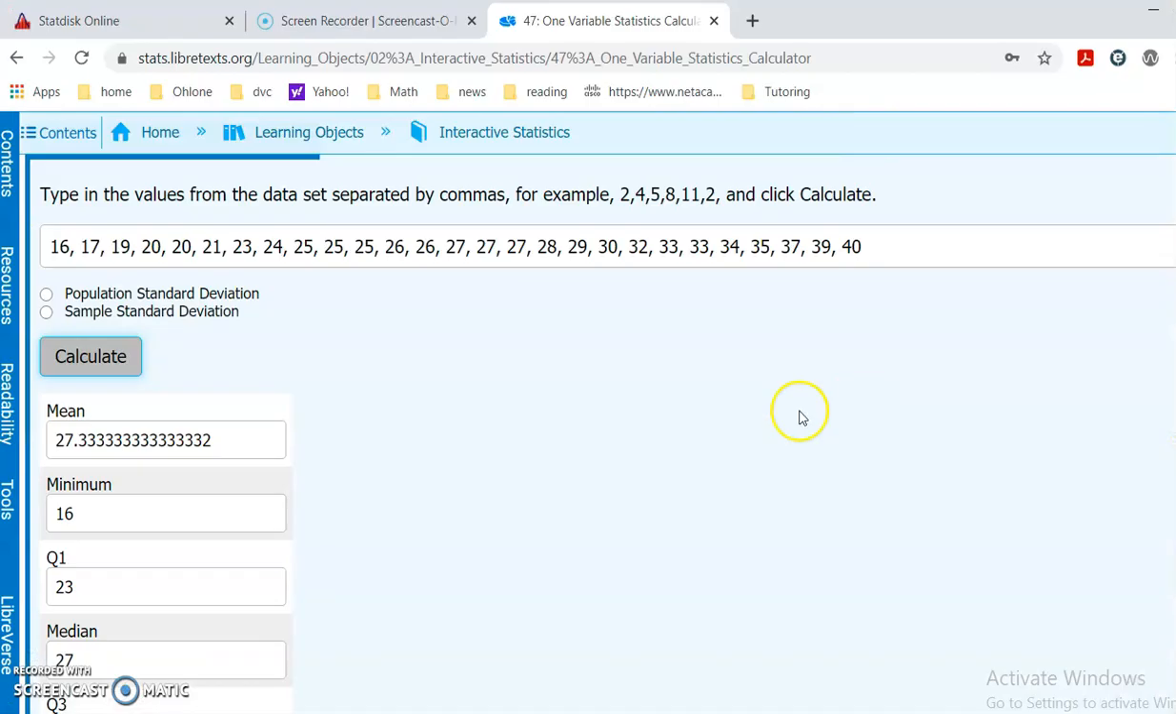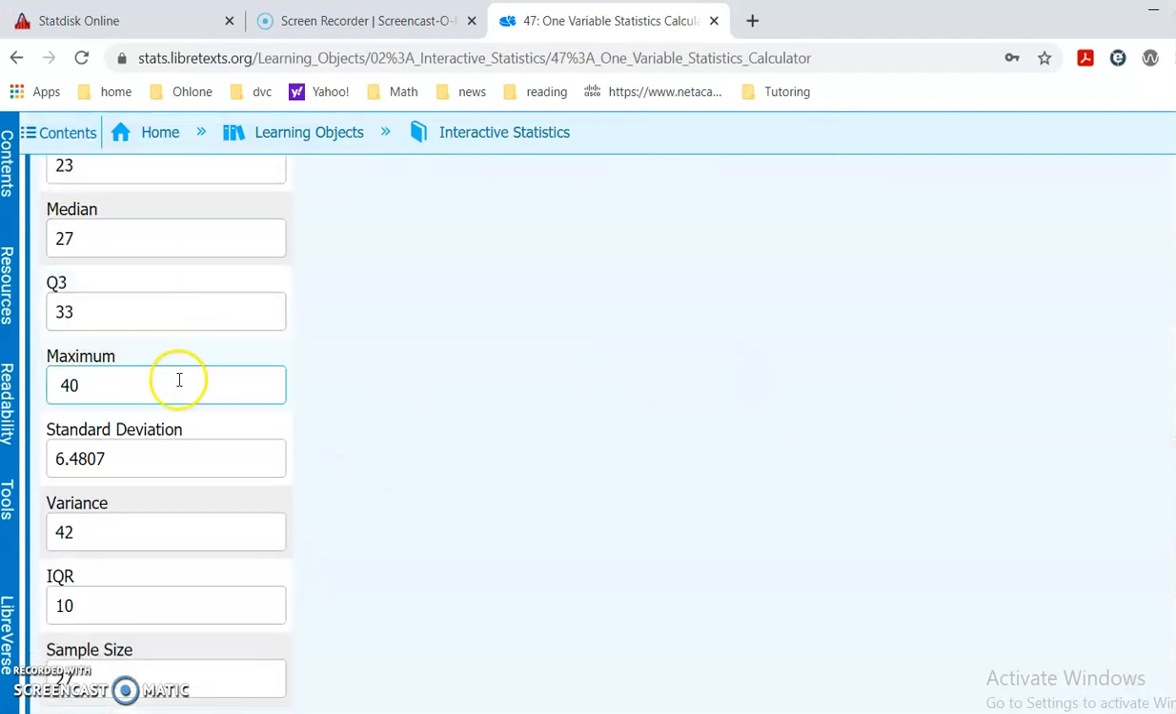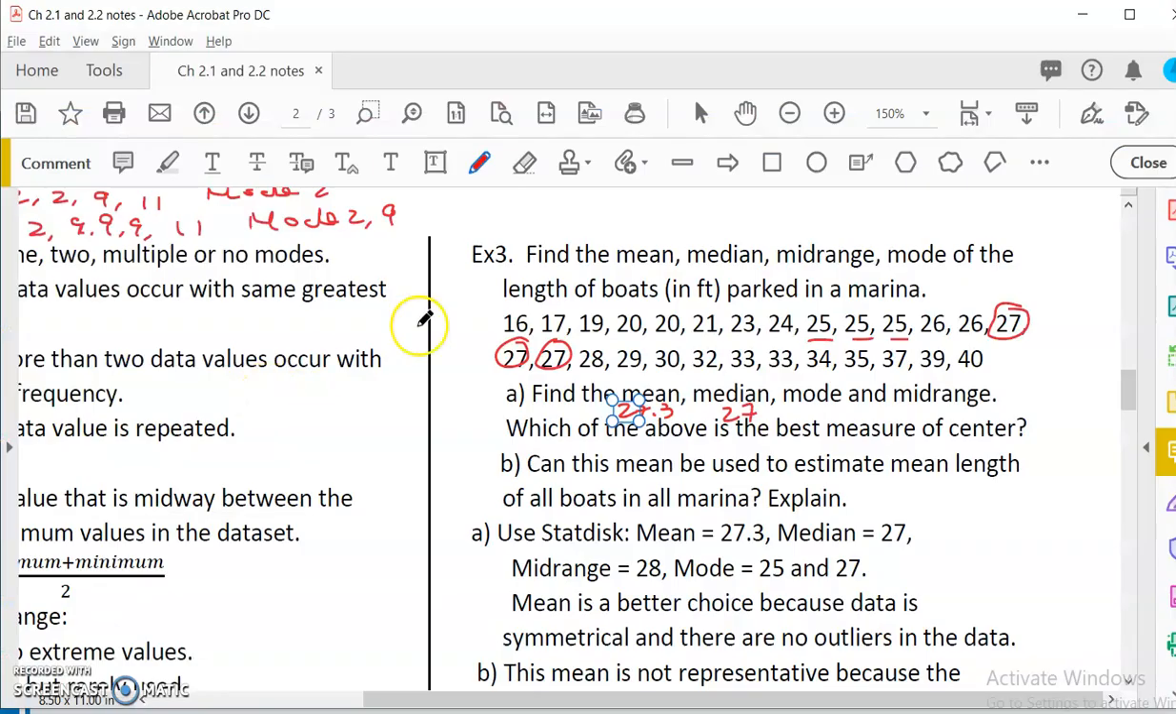And mid-range would be the maximum plus the minimum divided by 2. Our minimum is 16, the maximum is 40. So 40 plus 16, divided by 2.